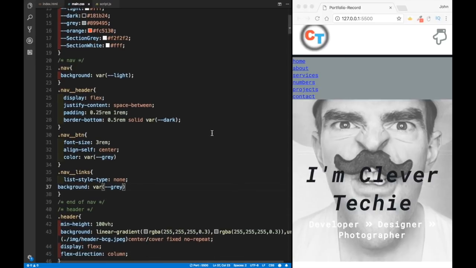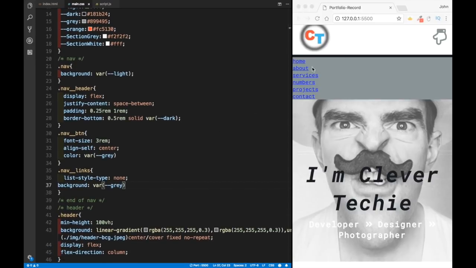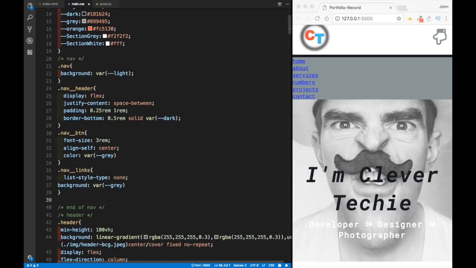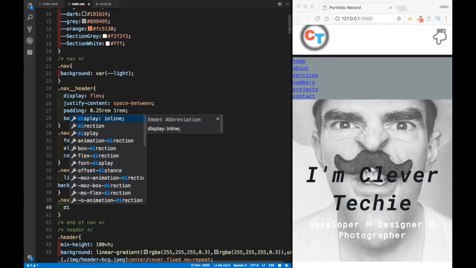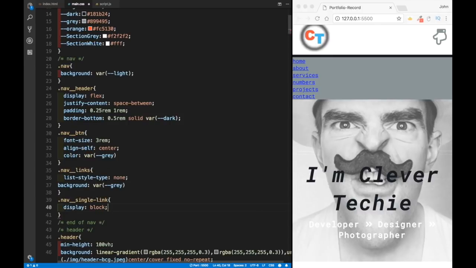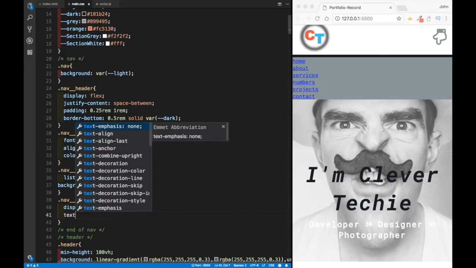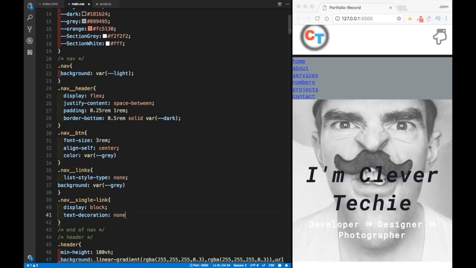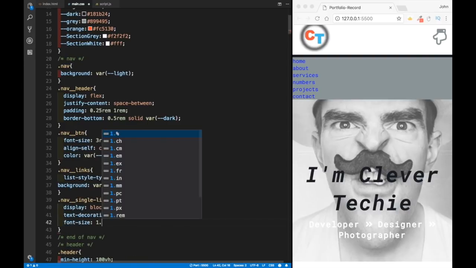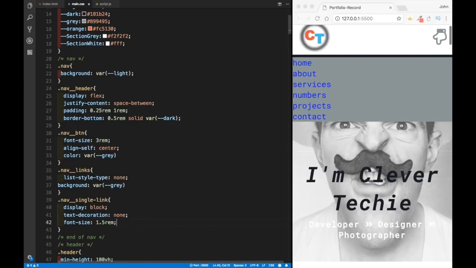Now once we have the links, we would want to work with each and every link. We know that we have a class in the actual link. So this is going to be nav single link. So this is going to be the single link. Now for the single link, first we would want display, and we're going to say display block. And once we have the display block, then we would want text decoration none, just to get rid of these annoying underlines. Then we also would want to change the font size to 1.5 REMs like this.